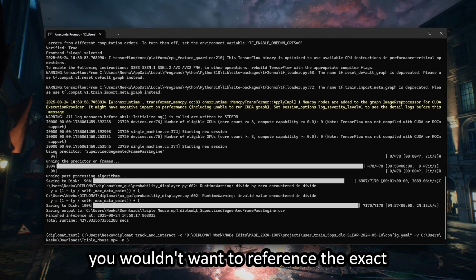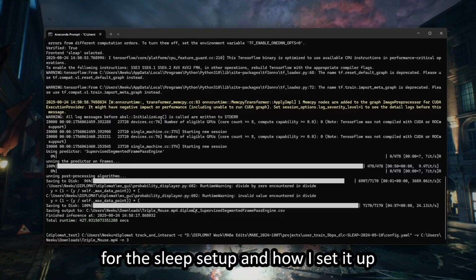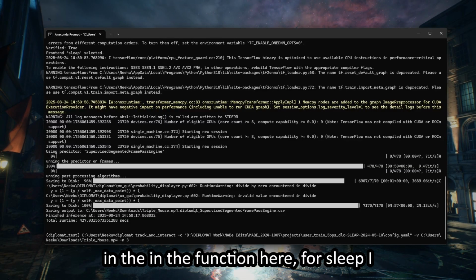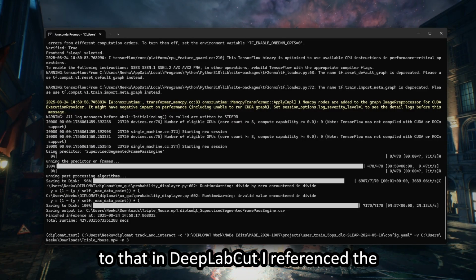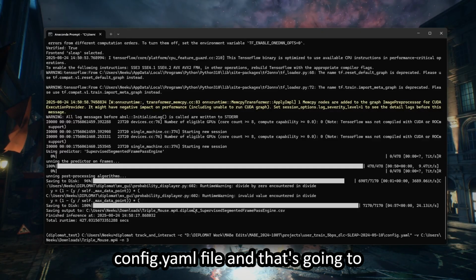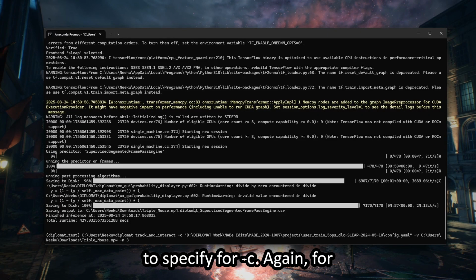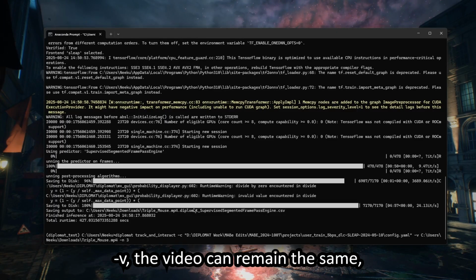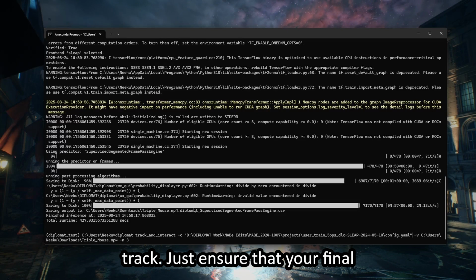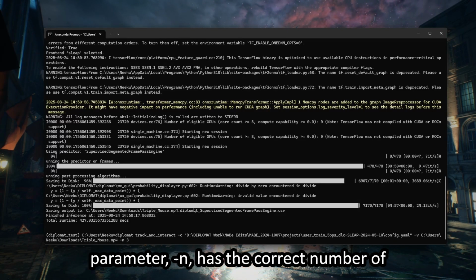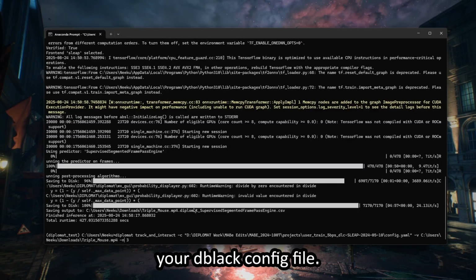So you wouldn't want to reference the exact folder. Notice how for the sleep setup and how I set it up in the function here, for sleep, I reference the entire folder. As opposed to that, in DeepLabCut, I reference the config.yaml file, and that's going to be the config file that you need to specify for -c. Again, for -v, the video can remain the same, whichever video that you would like to track. Just ensure that your final parameter, -n, has the correct number of individuals to the config file that is your DeepLabCut config file.